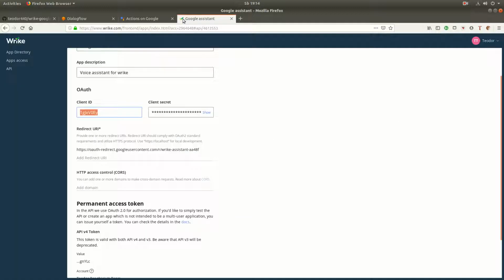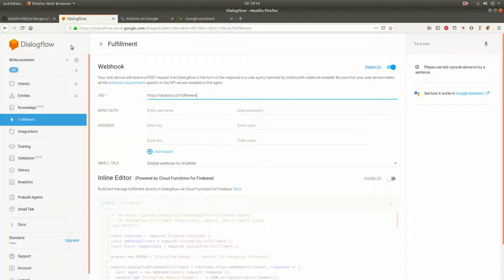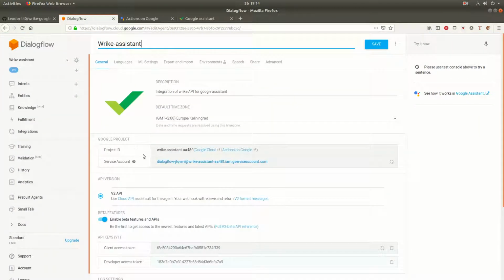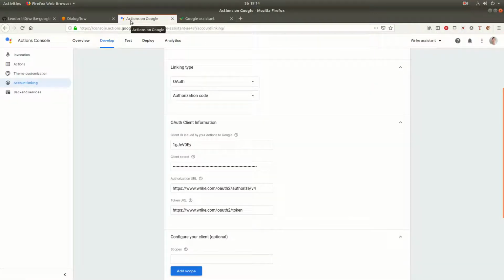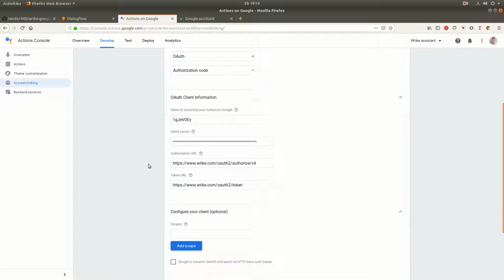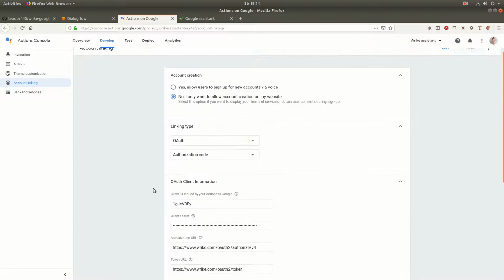And one more important thing, here under the app Wrike, you have to provide the redirect URI. It's pretty much this link here with the project ID at its end. The project ID may be viewed under settings right here. You have another unique ID when you create the assistant. Okay, so now I think everything is set up on this web part.